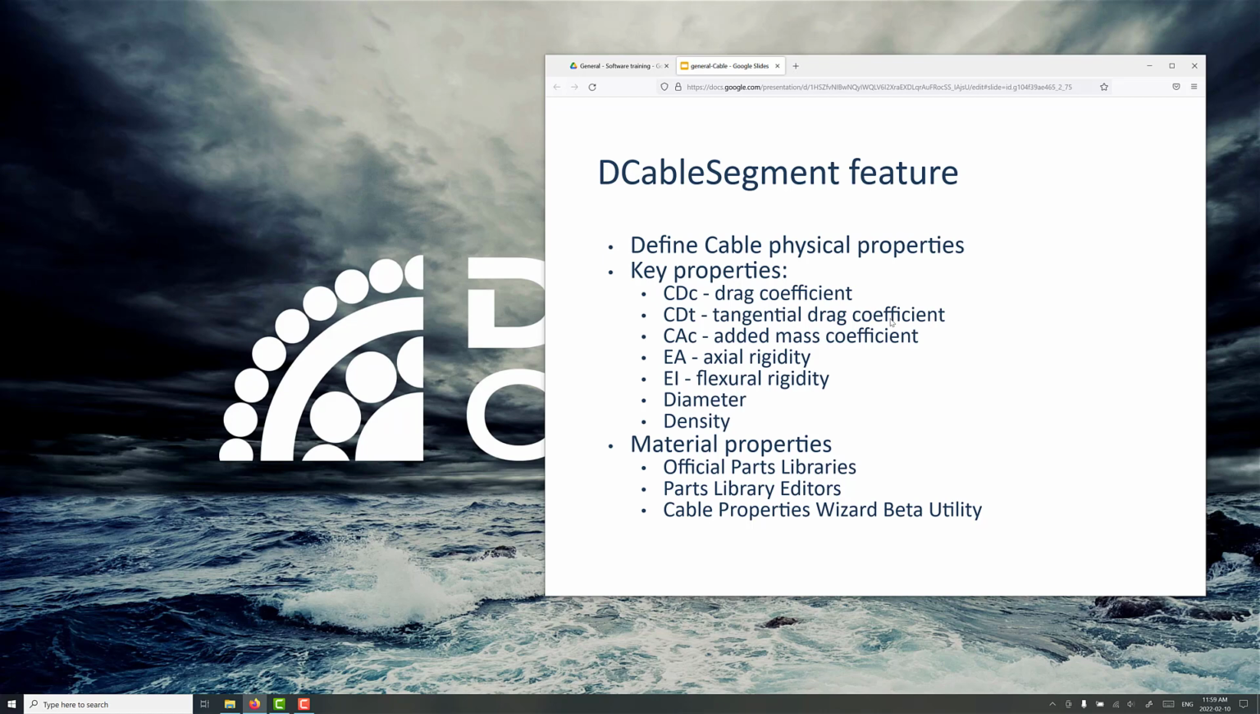Now we're going to talk about setting material properties. We use this with the DECable segment feature. These are all the physical properties of the elements, and really common properties that we cover are things like the normal drag coefficient, the tangential drag coefficient, added mass coefficient, axial rigidity, flexural rigidity, diameter, and density. Material properties can be found in official parts libraries that are set up to work with other ProteusDS tools to make this really easy to work with.